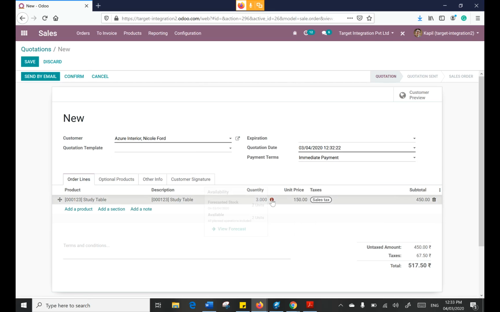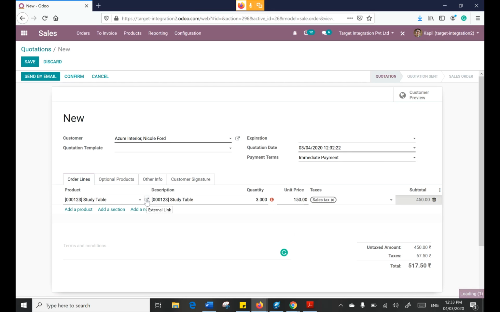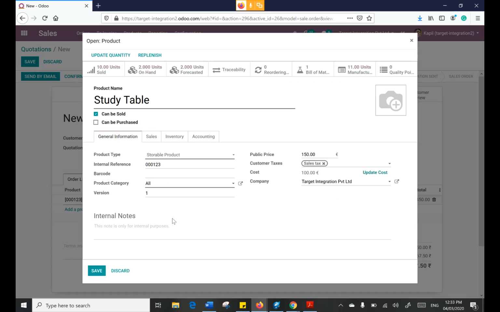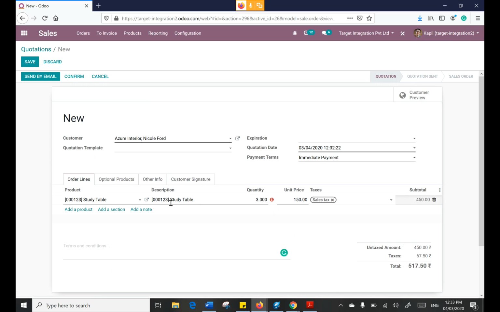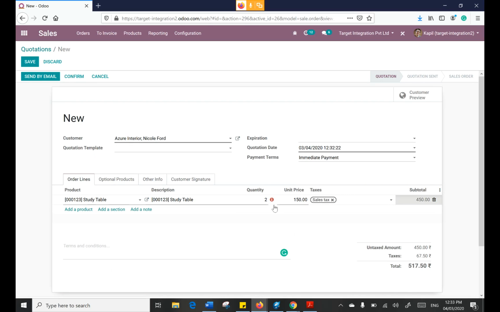So once you click on this icon, it says in inventory you have just 2 units and you need to manufacture more. There's another way you can see it from here. Once you click on this little icon, it will take you back to the product. It says on hand you have 2 units and you cannot sell 3, you need to manufacture more. This is the way you can check your inventory. I mean, your sales team will have access to it as well. So let's sell the 2 products.